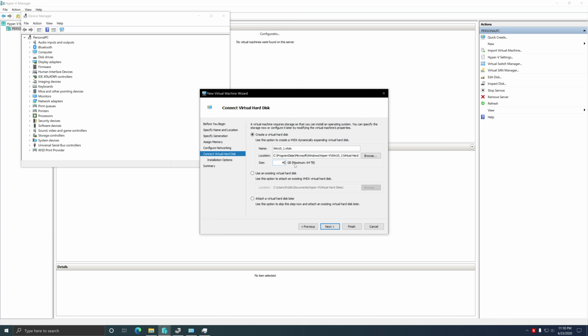One thing to keep in mind, it is very simple to expand the drive. It is very difficult, if not impossible, to well, it's not impossible, but it is very difficult to decrease the amount that you've allocated to the hard drive.